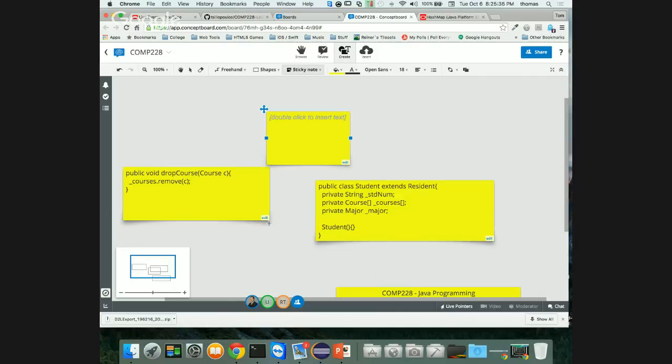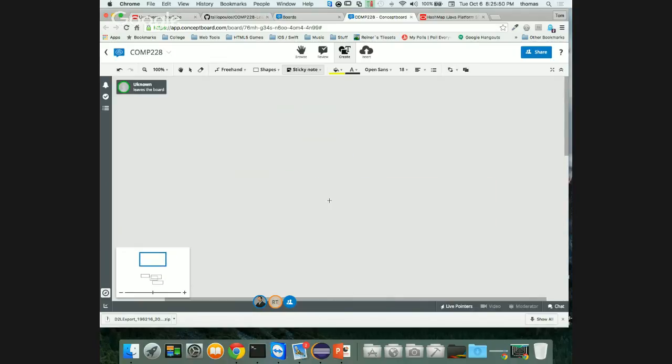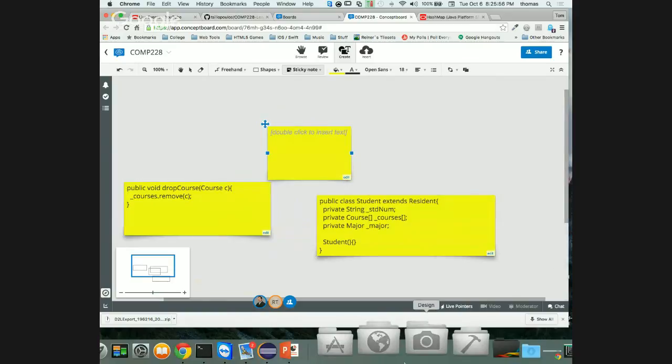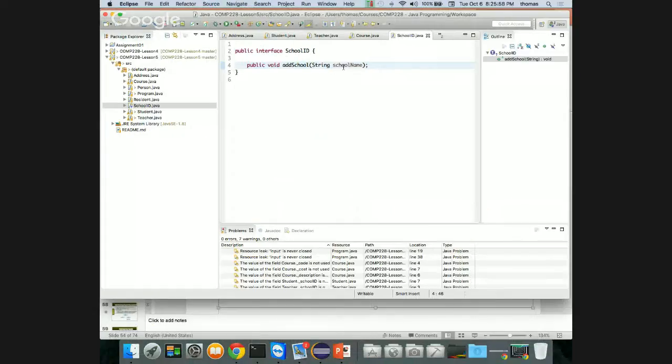Now I could take it one step further. I can say, well, Resident doesn't make any sense. I can even make that an abstract class, right? Because Person is really abstract, it's really high level, so I might as well make Resident an abstract class too. My only concrete classes in here right now are Student and Teacher, right? So let's try that out and see if it gives me an error.